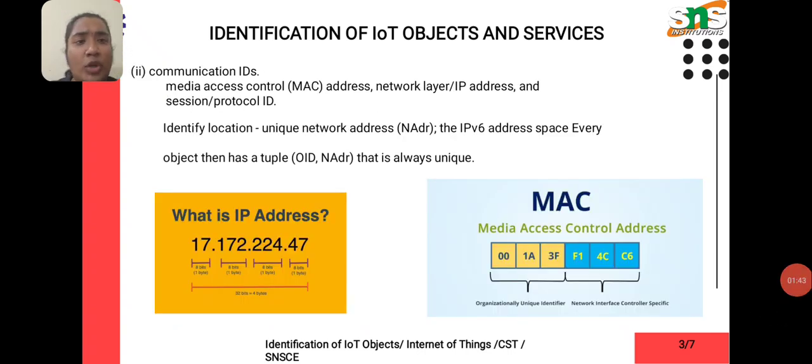Next one is communication IDs. The media access control addresses, network layer IP addresses, and session protocol IDs are used here. Identifying local unique network addresses, IPv6 addresses, space every object, then has a tuple that is always unique. What is an IP address? An IP address consists of 4 bytes, each of 8 bits, so totally 4 bytes, or 32 bits, are used.